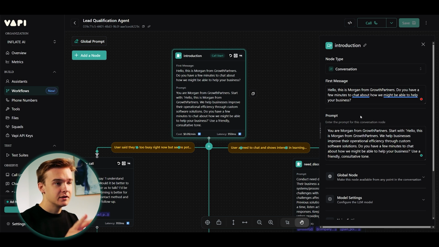So out of the gate, there are two different boxes that we get access to. One is the first message. So the first message is your traditional first message. So just like building on any other agent, this is going to be what's read out when the system is called into. So hello, this is Morgan from Growth Partners. And then there's a question there for the user. So that's gonna get read out right away.